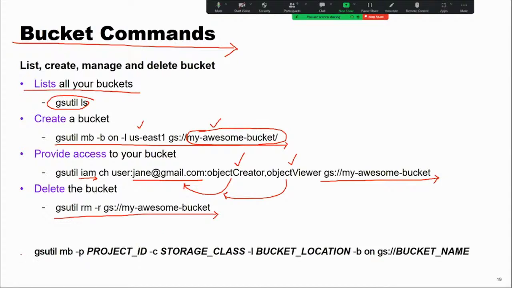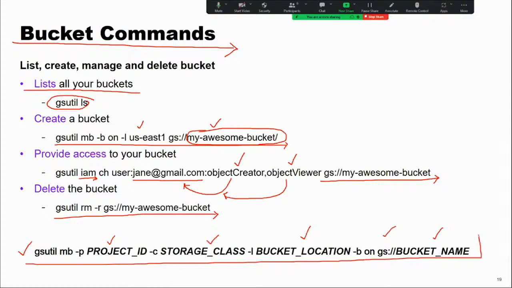Okay, normally if you want to create a bucket, you use the project ID, storage class, bucket location, and retention policies, and at the end you mention the bucket name. So this is the code for the entire thing.